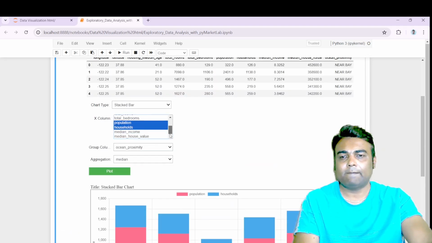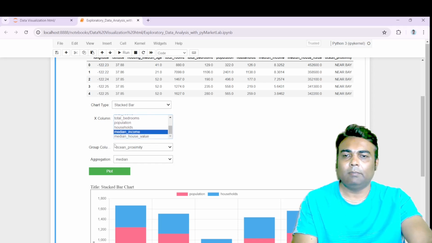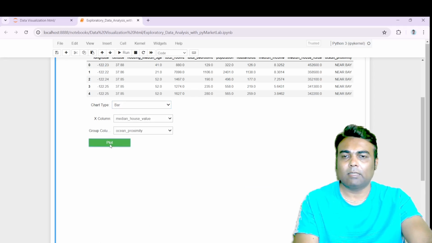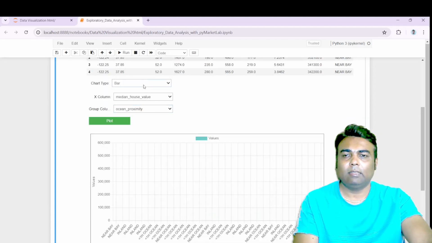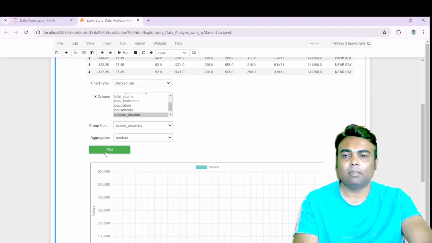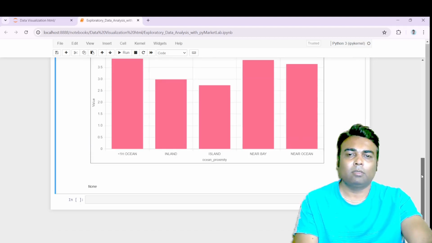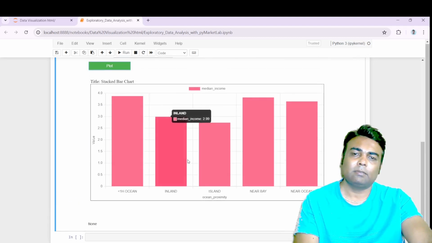Similarly, if you want to see the median income of the houses, you can create a radar chart or a bar chart. You just create a bar chart, sorry, you create a stacked bar chart. So you can create these charts.